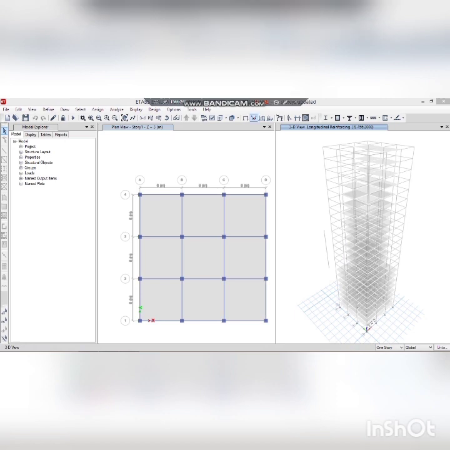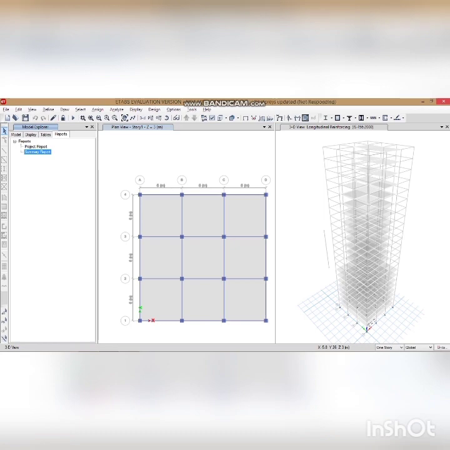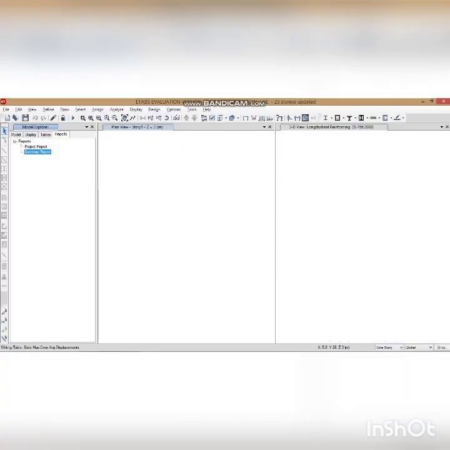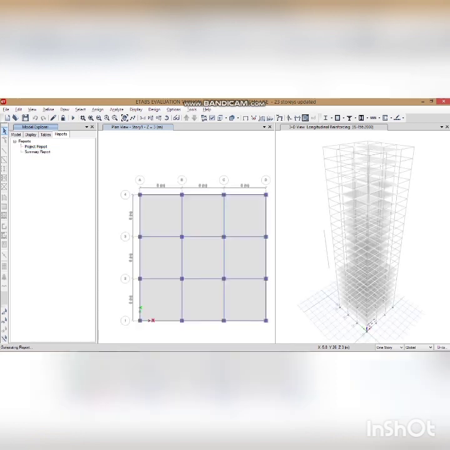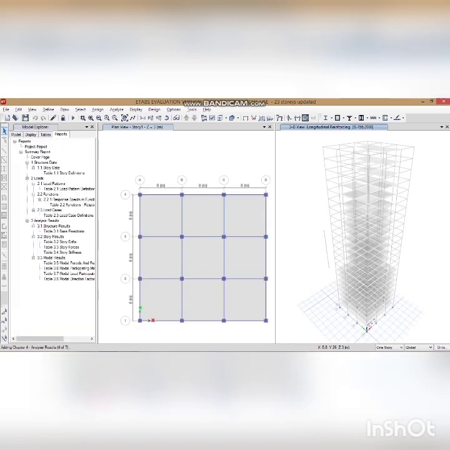Now I'm going to show you how to apply the response spectrum function to the building. First, unlock the model after the analysis, and then go to the define menu, load patterns, and make sure that the seismic load has been added.